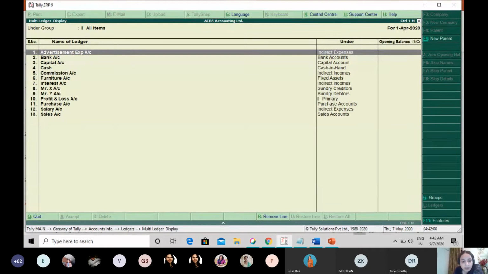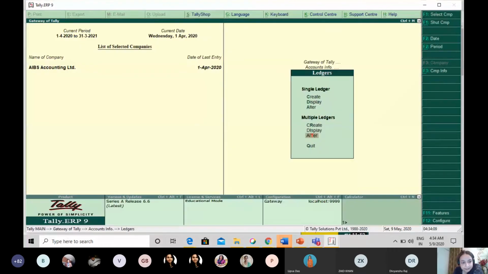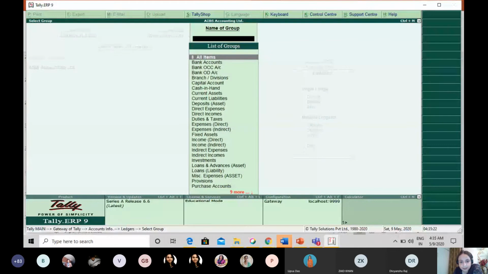Right? So we are going to move to the next slide now. Again, we have the option of alter. If you want to alter anything, you just have to go to this alter option. In any group, you can alter.